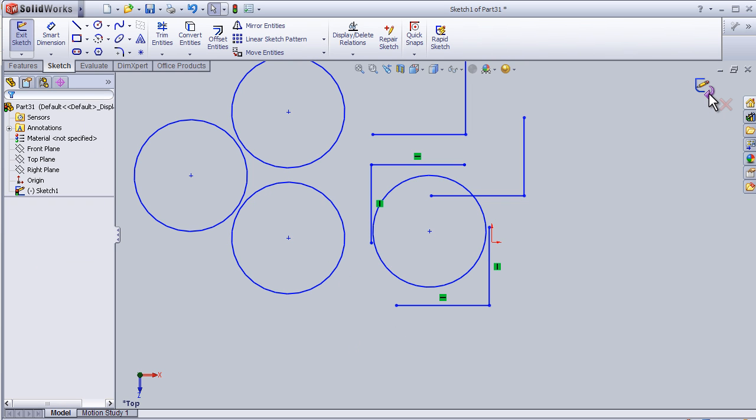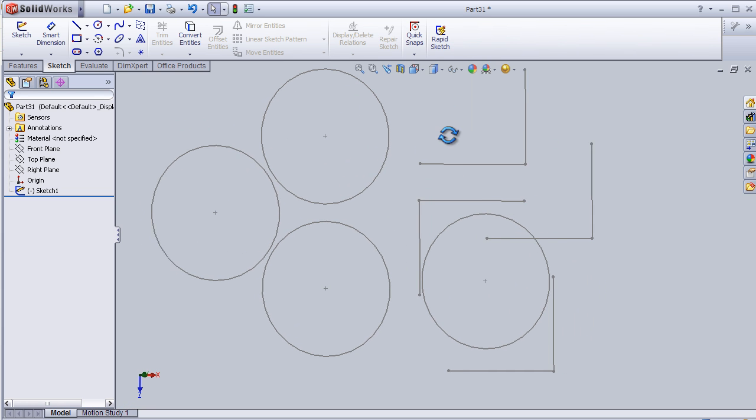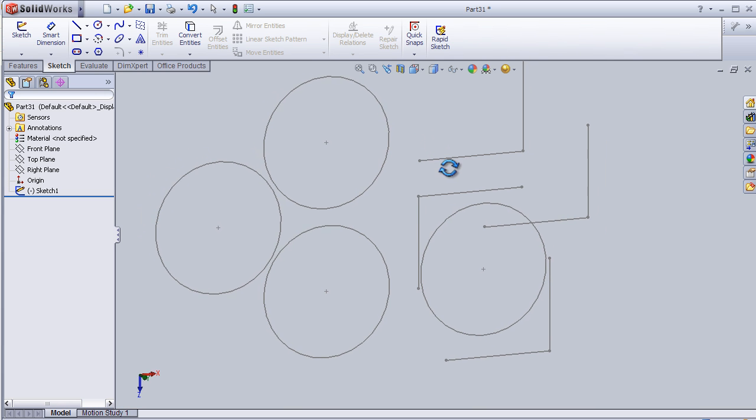So now I can exit the sketch and we're done with the copy entities function. So see you in the next tutorial.